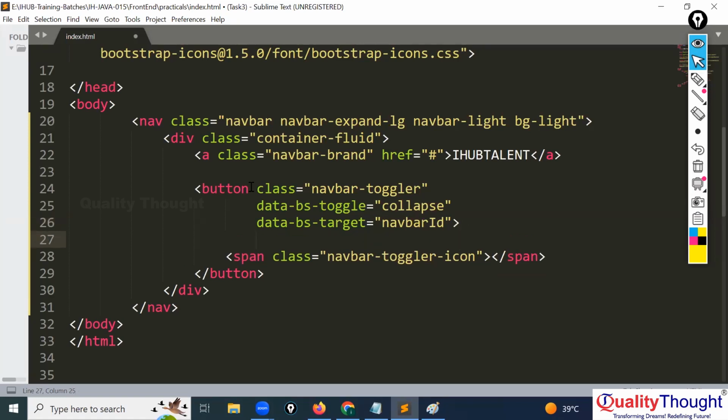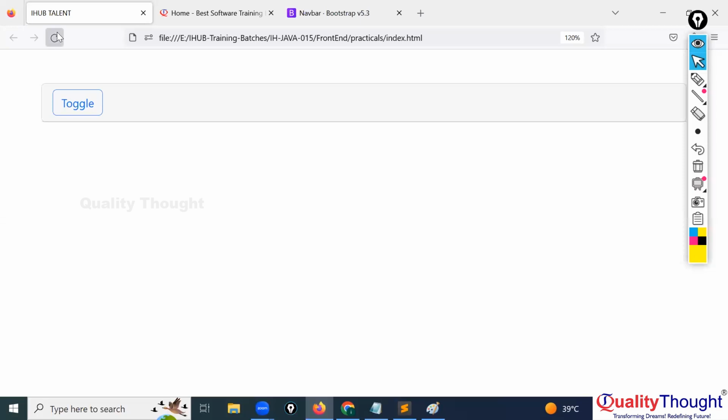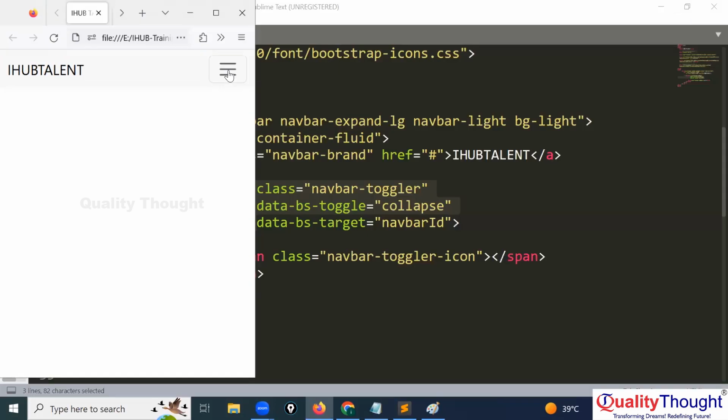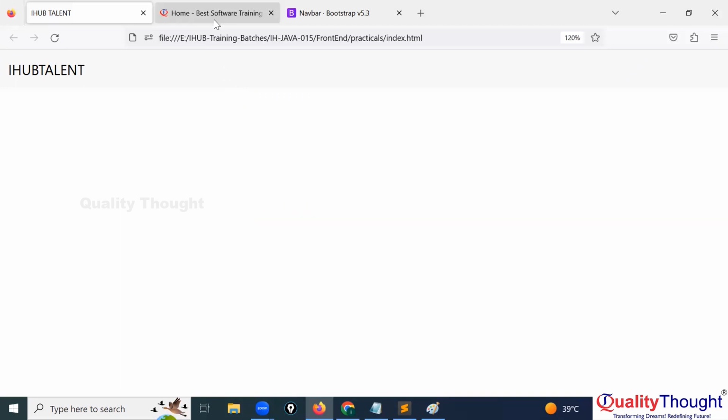Might be you don't know what this is, you will get to know. Don't worry. Save this. Now you go here. Refresh. Did you find anything? No. But you minimize. What came? 3 lines with a button. This is known as your brand. If you minimize, that button will not be there. Understood my point here now?